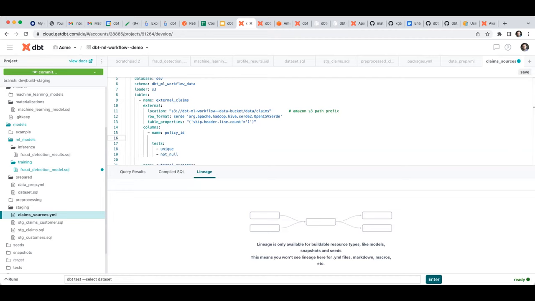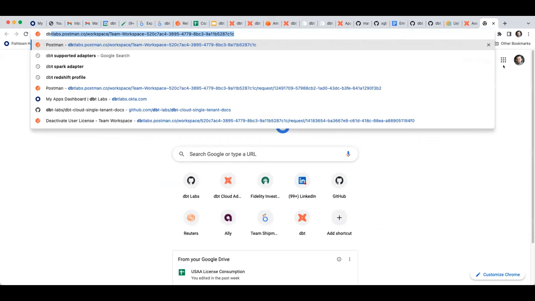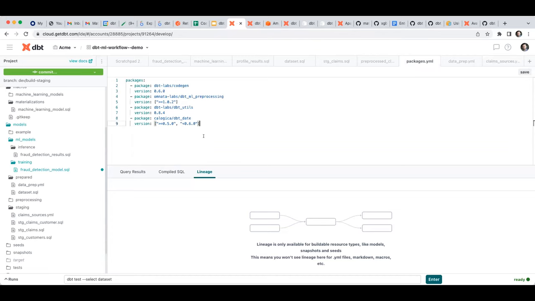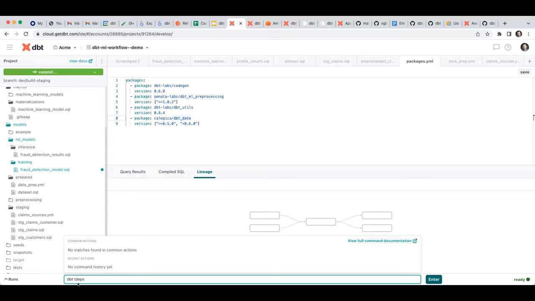Can I test, yeah, speaking of tests, can I profile my data? Yep, you can. There are a couple of interesting packages out there. The audit helper package, we talked about this a little bit ago, is installed through this packages.yaml. Then I can install my dependencies by running this command called dbt deps.